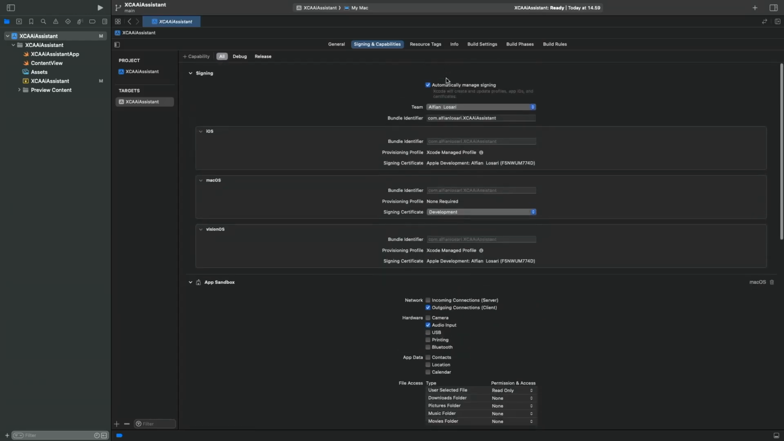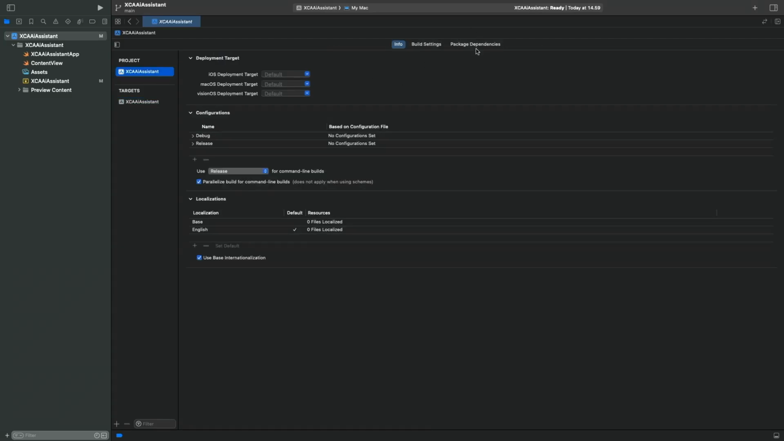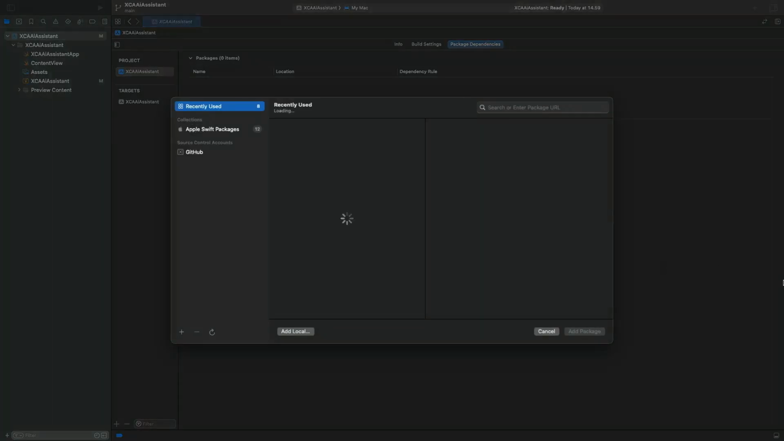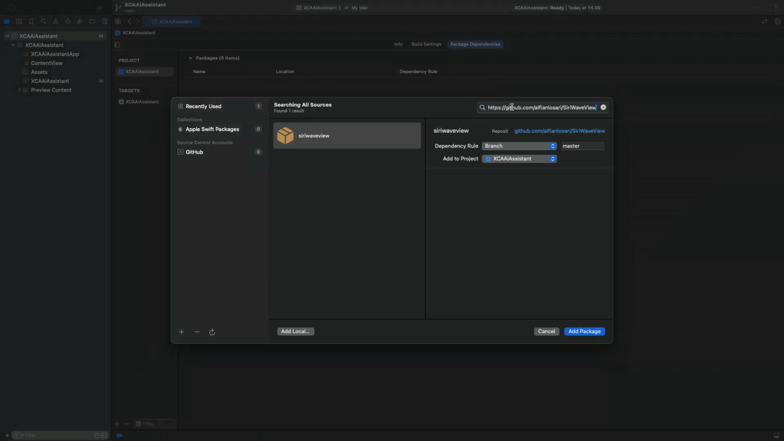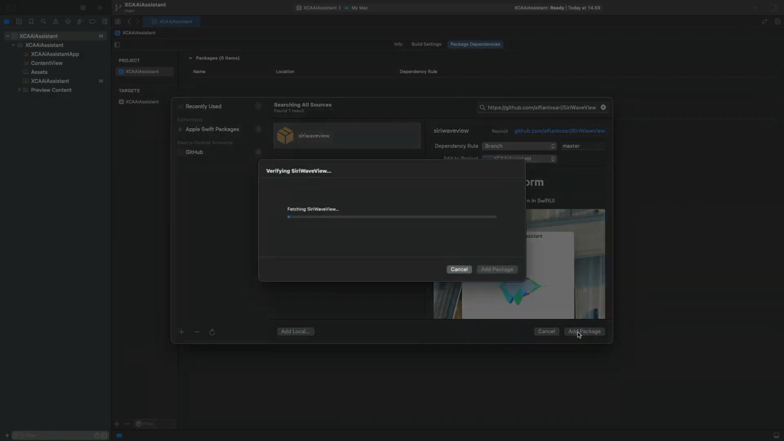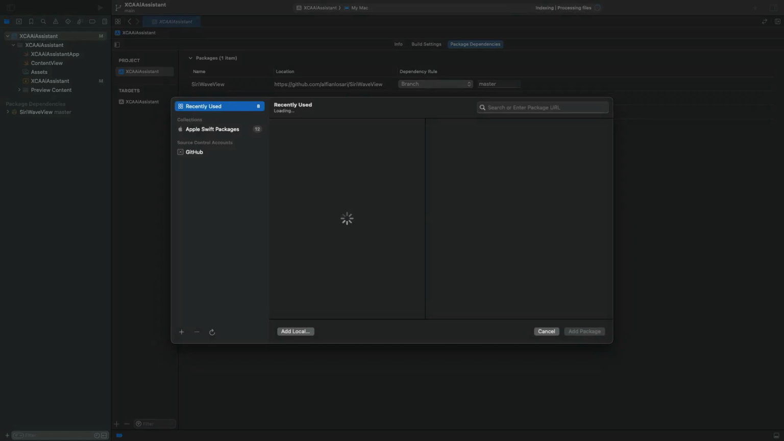Okay, and next one, let's go to this project settings in here, and then for the package dependency, click here. We're going to add two new dependencies. The first one will be this SiriWaveView to enable the Siri waveform view. Okay, so I'll provide the link to this GitHub repo in the description below as well. Okay, let's add this package. Make sure it is added to the XCAAI Assistant target. Okay, and the second one is the OpenAI client.